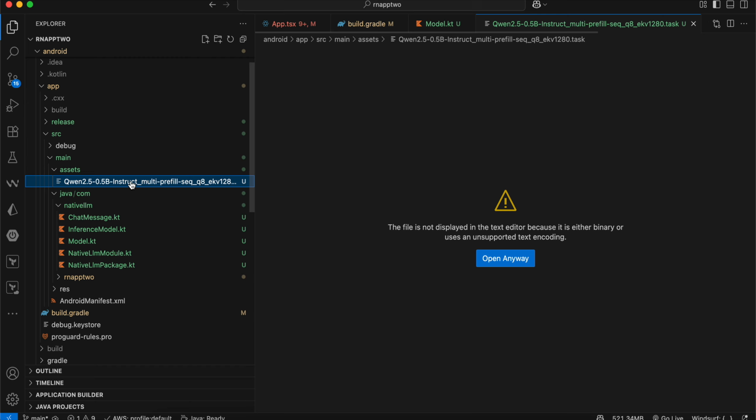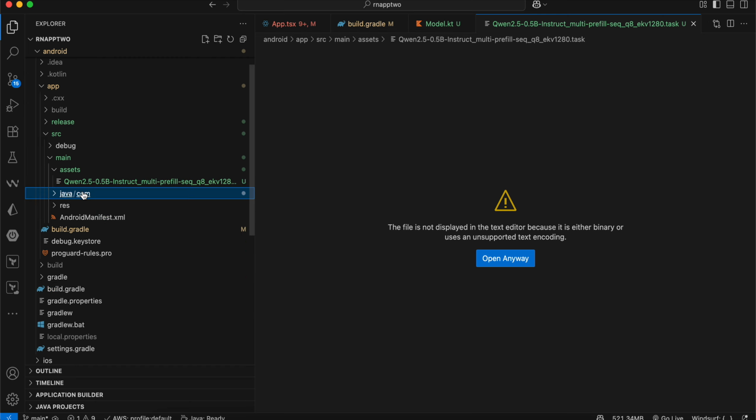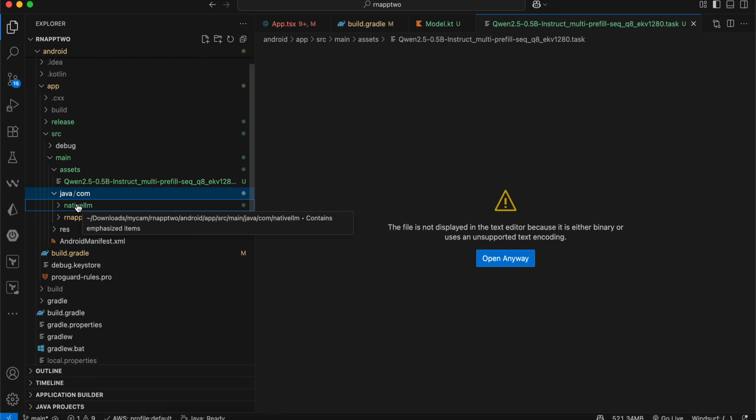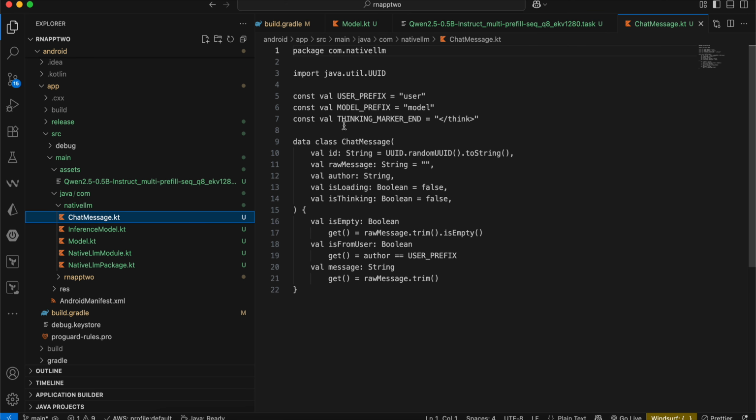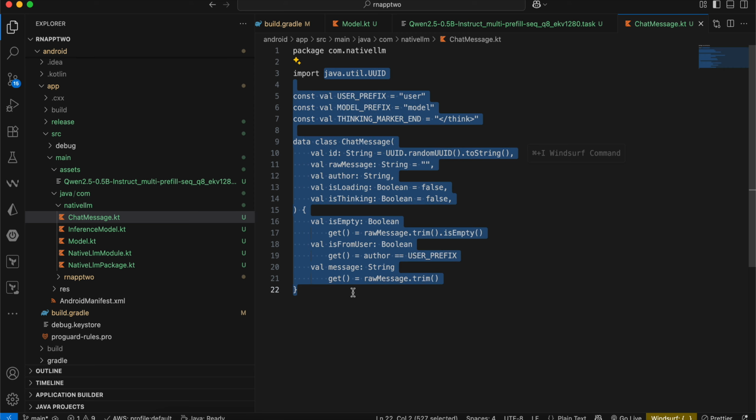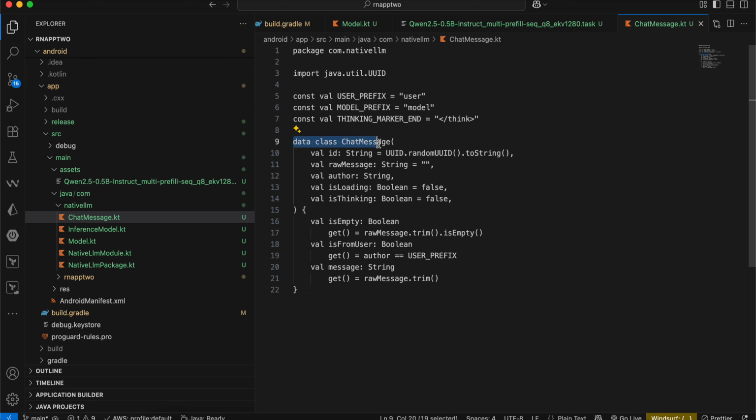Okay, so once you have copy pasted it, next inside the Java folder, Java.com, you need to create another folder called native LLM. Now the name should be the same as what you have given for your TypeScript file. Then inside that, first you need to create this chat message.kt. So again this is the package name and these are the default code. So here we just write data class ChatMessage.